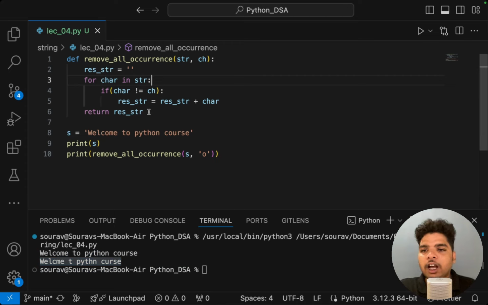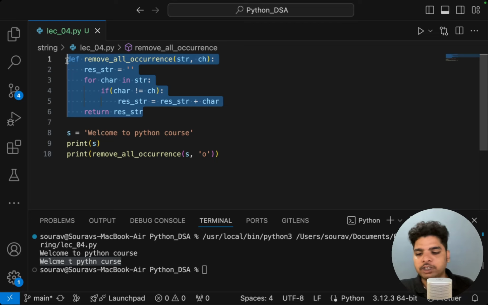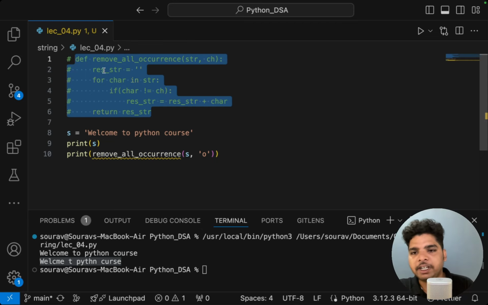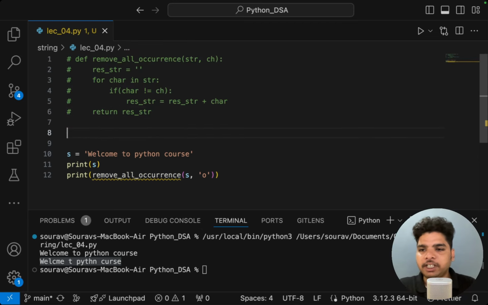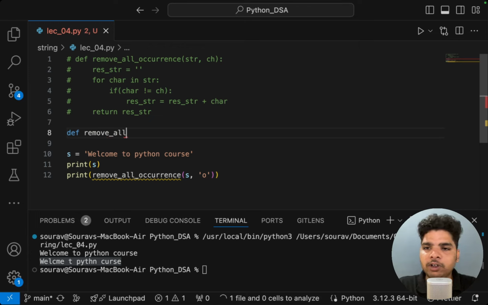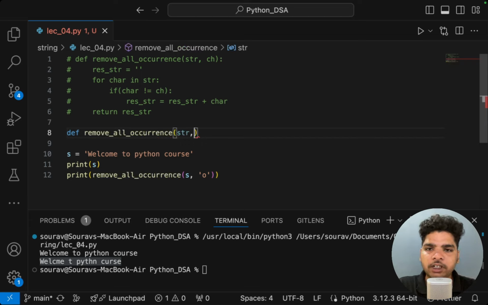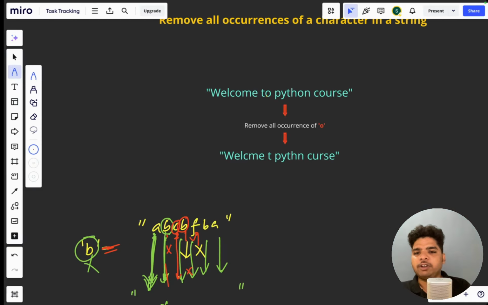Now let's see how differently we can do that. Let's comment it out, and now let's create another function, def remove_all_occurrence, and it will take str and ch. Now try to understand.